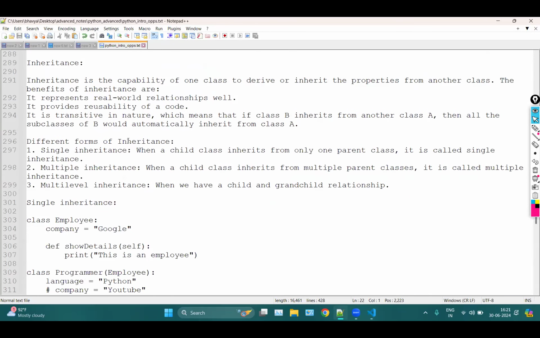Inheritance is a capability of one class to derive or inherit the properties from another class. The benefits of inheritance are, for example, let's say we have two classes, class 1 and class 2. Class 1 is superior, class 2 is, let's say, a lower class. Now we can define our methods in class number 1, and in class number 2 we can derive the features, methods or functions which we have used in class 1, without actually creating them. That is inheritance. Let me show you a very simple example.